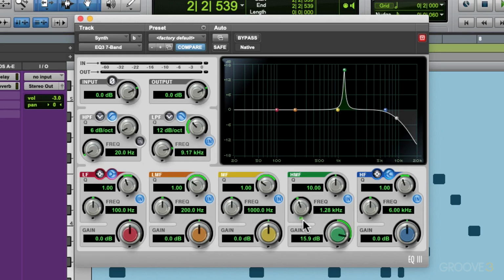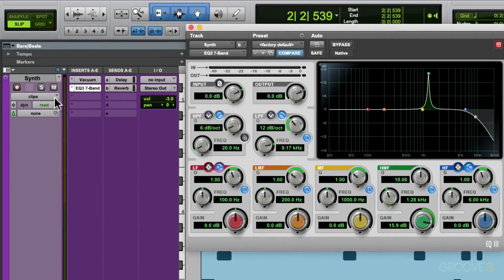And we can see right here, it turns green, letting us know if we automate this track, we can automate this frequency. So now we should change the automation mode on this track. Right now, it's set to read. We can change it to touch, latch. Let's use write.